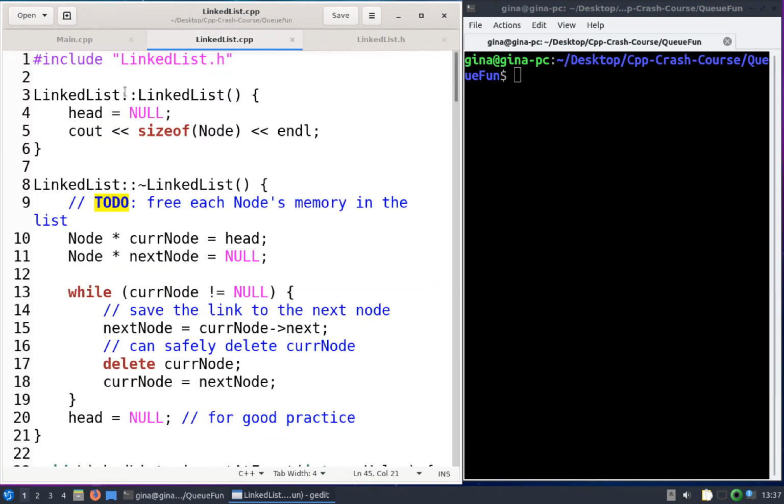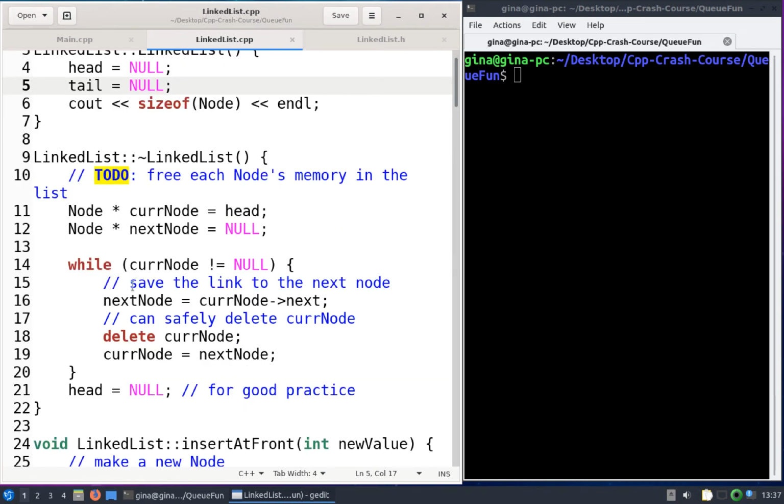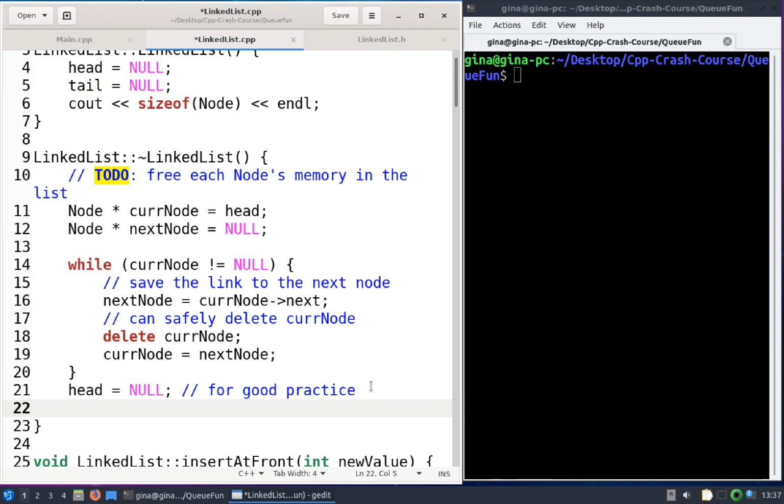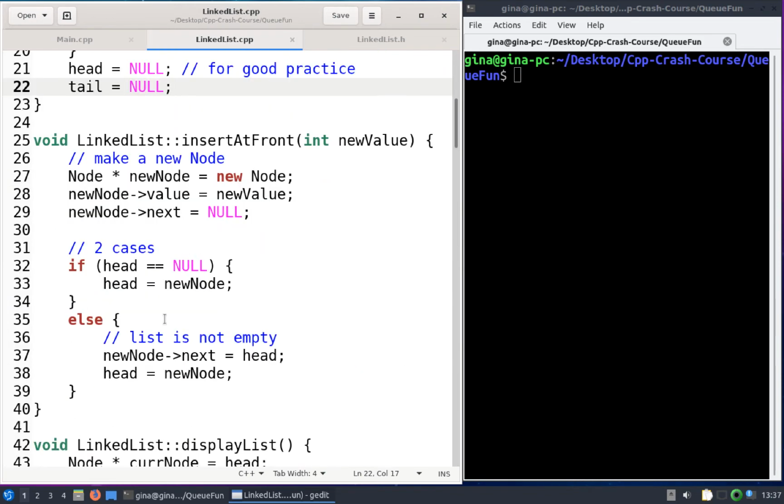So starting at the beginning, for our constructor, we need to also initialize our tail pointer to null. In our destructor, we can leave our while loop as is that walks through each node in the linked list and deletes that node. At the end, for good practice, we should set our tail pointer to null like our head pointer, just so that we can't accidentally access the address in tail that is no longer valid. All right, so we don't need an insert in front anymore.